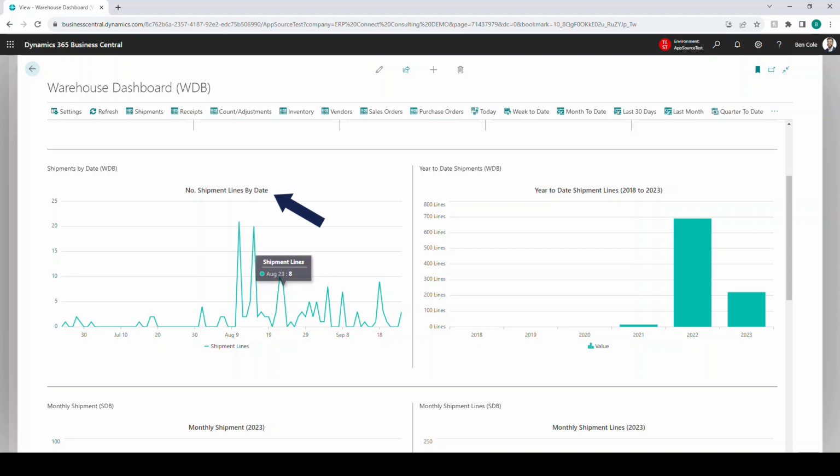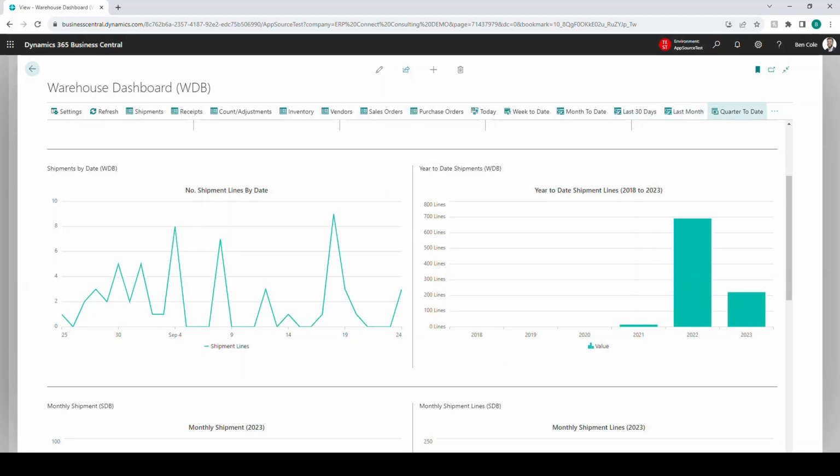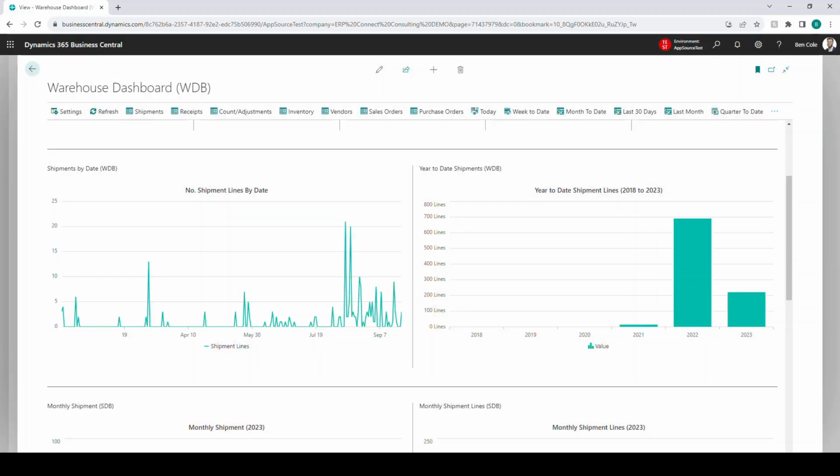You can kind of see the spikes and the peaks and valleys here. You can also use the date toggles at the top to filter for different time periods. So if I wanted to just look at week to date, for example, I can click week to date and it's just going to show you what's happened over the last 7 days. I can look for the last 30 days, or I could look for the fiscal year to date, which is what I was showing previously.